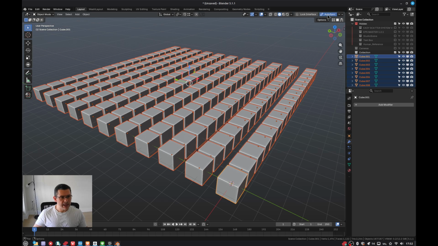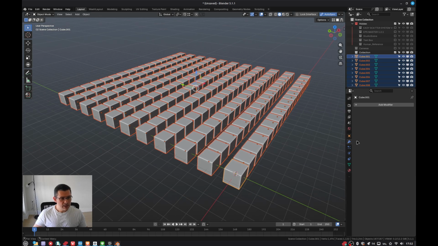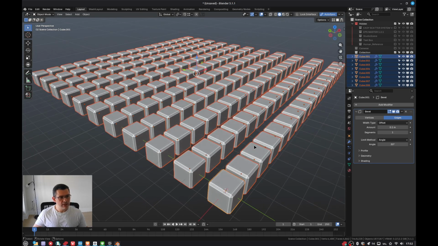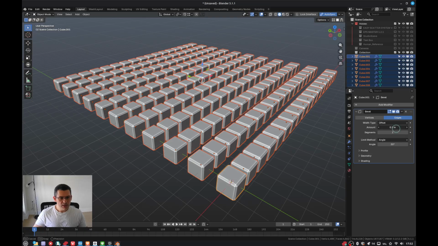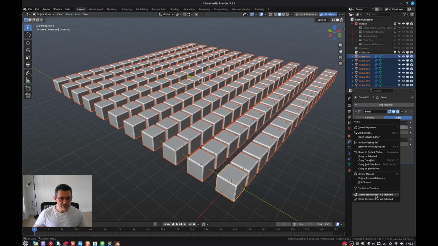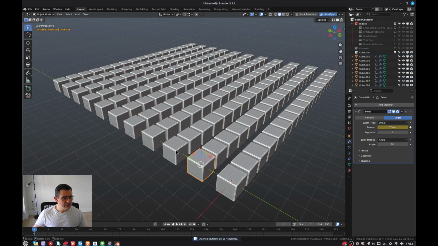That's why I've created this add-on, Autosync, which means that as soon as you apply any modifier here, it will apply to all of them. Okay, as it should be. Okay, if you change it here, it will change on all of them, as it should, right? If you press insert keyframe for all selected, it will insert a keyframe to all the selected objects, right? That's exactly how it should be.